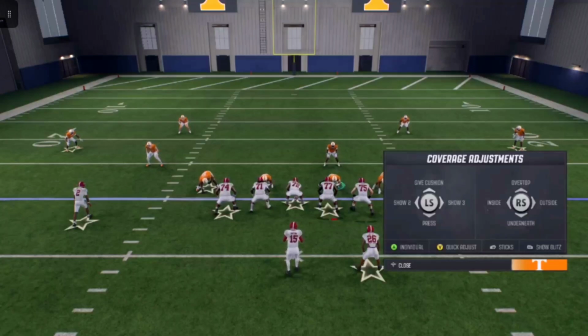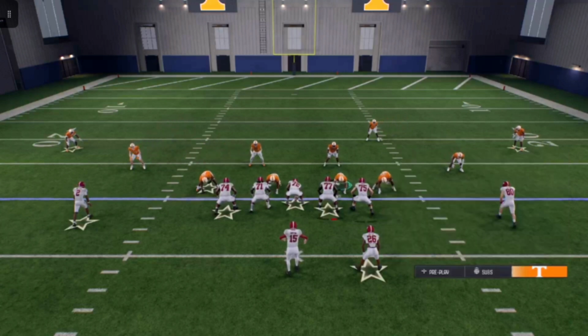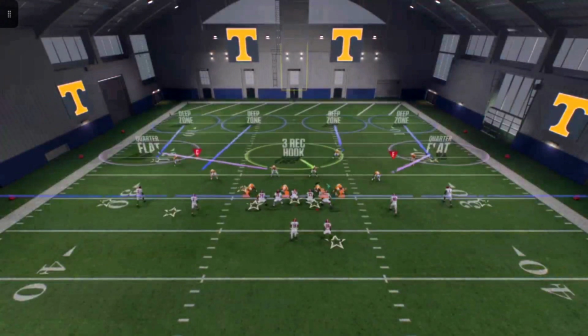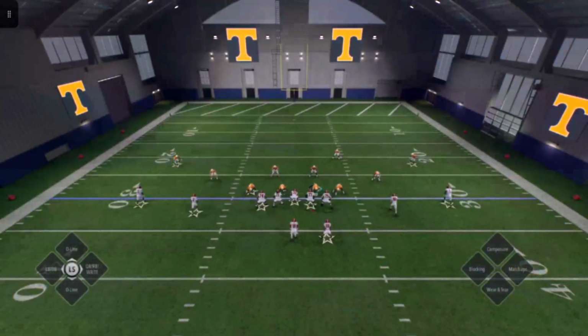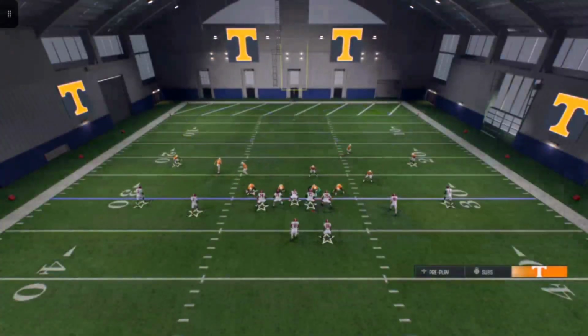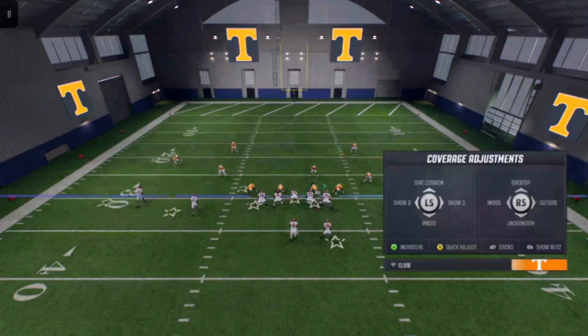So if you got the idea for that concept of show 2, when you're in a cover 4, it would show a cover 2. Then you would understand that if you flick the left stick right for show 3, it will give the appearance of a cover 3 defense, although you are still in a cover 4. So your opponent will think that you're in a cover 3, but in all actuality, you're still in a cover 4 defense.